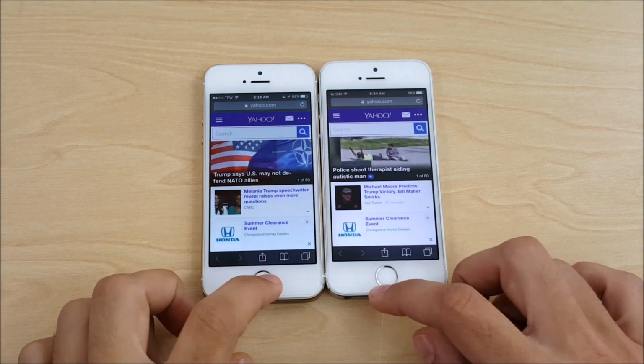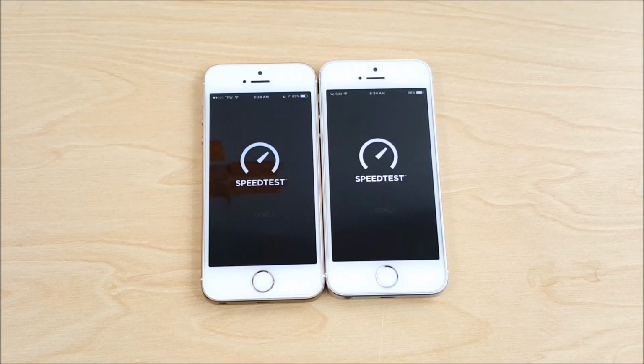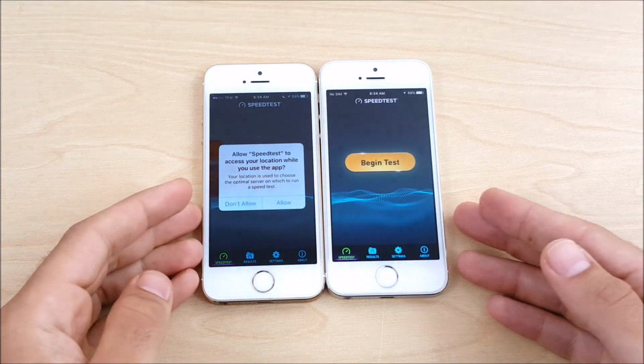And that was only like a 1 second difference. So you can see browsing was about even there. Now let's go to speed test, and I'm going to test the one on the left first and then test the one on the right.